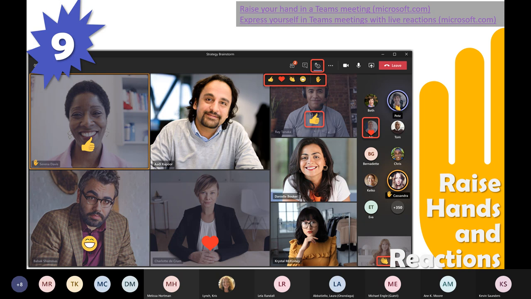The next options are raising hands and reactions. So any one individual can raise their hand during a session. They can also react. So let's start with raising hands. Raising hands is something that when it goes up, it stays up, and then you manually have to put it down, or a presenter role or above can put your hand down for you.